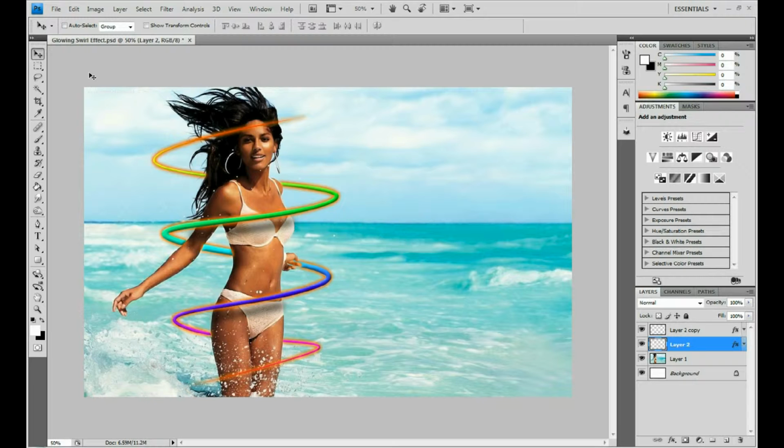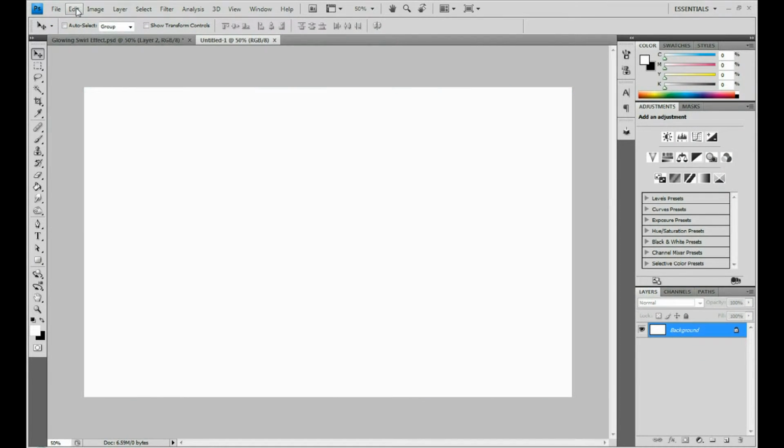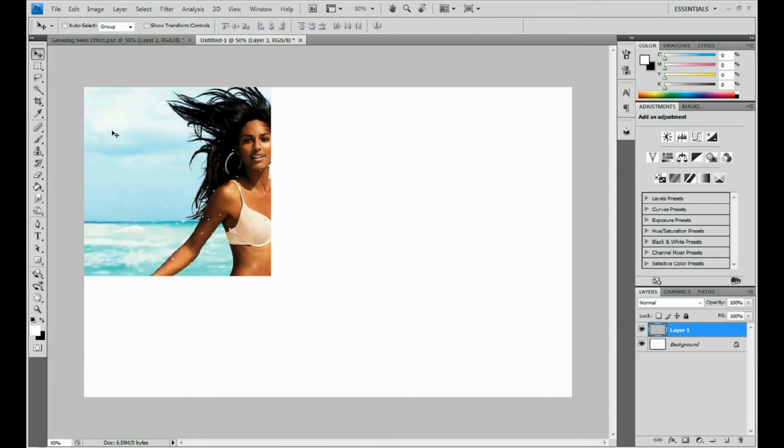And in this video, I'm going to be showing you how to make this awesome glowing swirl effect. To start, go to File, New, just click OK, and then Edit, Paste, or open your image.